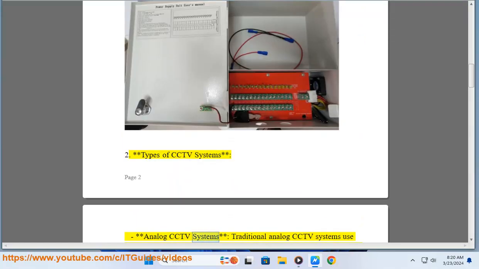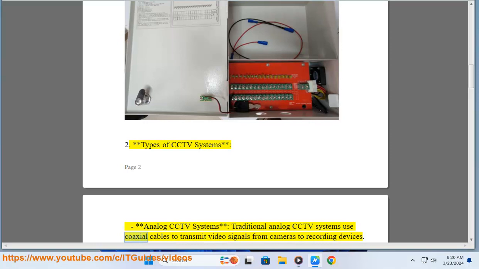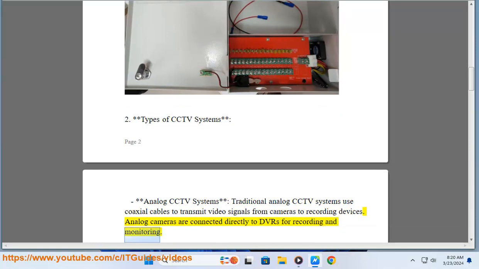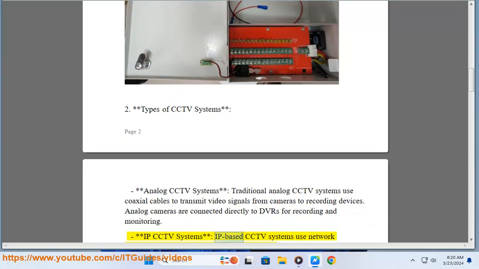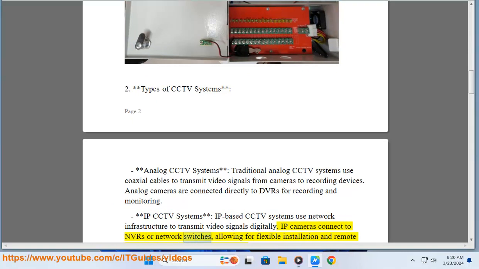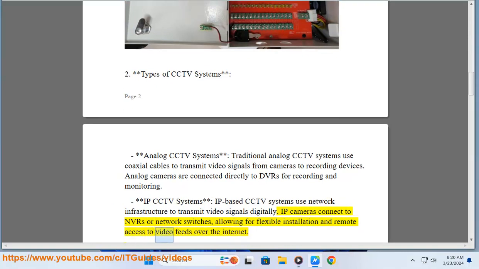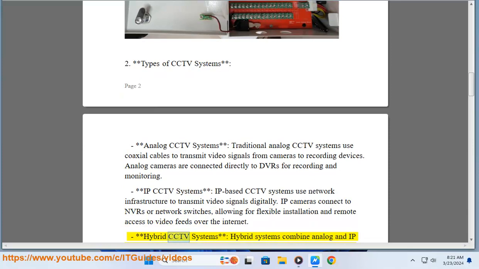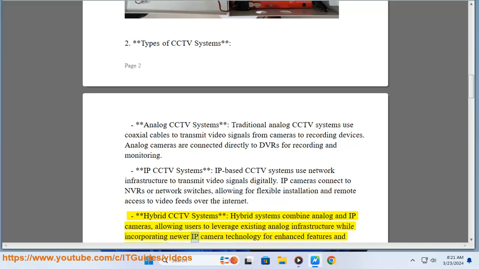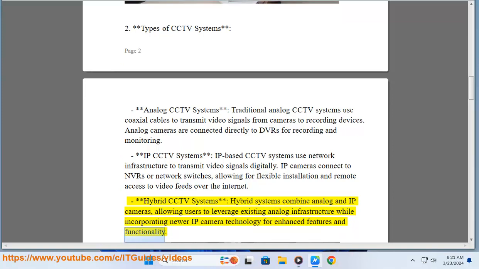Analog CCTV systems: Traditional analog CCTV systems use coaxial cables to transmit video signals from cameras to recording devices. Analog cameras are connected directly to DVRs for recording and monitoring. IP CCTV systems: IP-based CCTV systems use network infrastructure to transmit video signals digitally. IP cameras connect to NVRs or network switches, allowing for flexible installation and remote access to video feeds over the internet. Hybrid CCTV systems: Hybrid systems combine analog and IP cameras, allowing users to leverage existing analog infrastructure while incorporating newer IP camera technology for enhanced features and functionality.